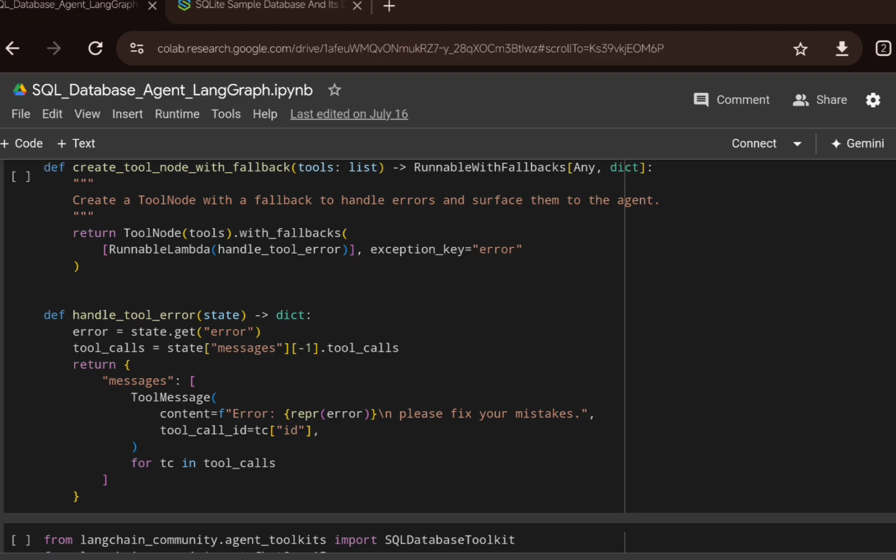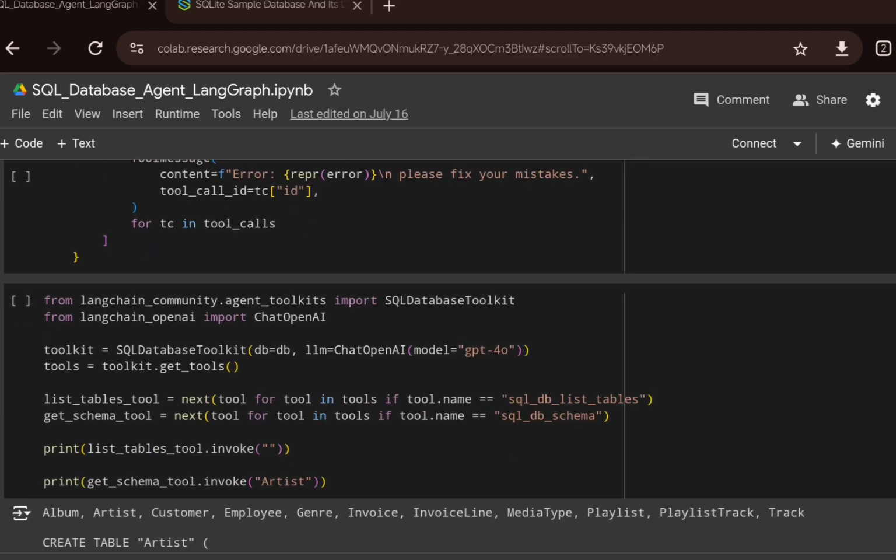We are creating this using this def handle tool error, which will see if there are any error messages present in the state messages, and if there are any errors present, then it will return a string message saying please fix your mistakes, right? After that, we will initialize the SQL database toolkit.